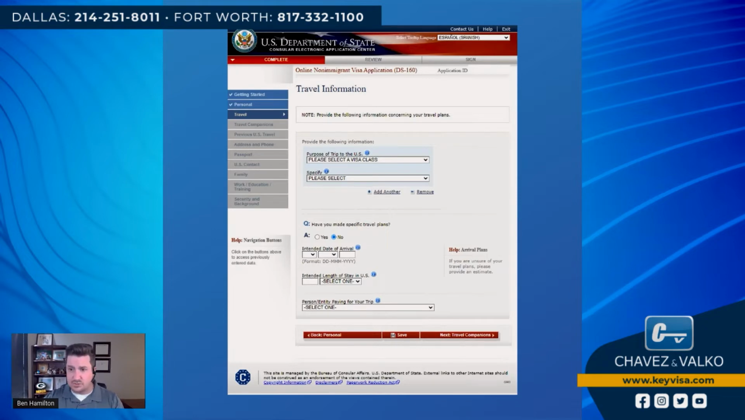This is a common question we get about the intended date of arrival. What do I put there? That's speculative. They're not going to hold you to that. So if you're thinking, I'm going to have my visa appointment roughly in the middle of July, and we're thinking about travel in the middle of August, so we're just going to put August 15th, that's fine. They're not going to hold you to specific dates. It's just an estimate. Also, intended length of stay. There you can put days, months, years.